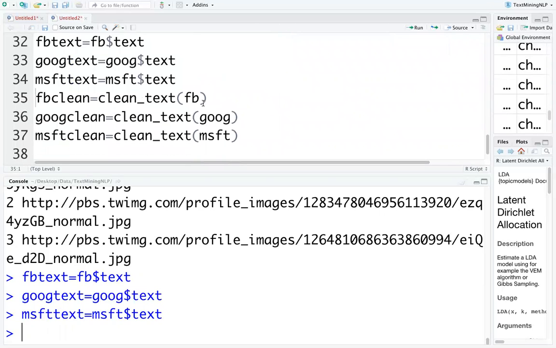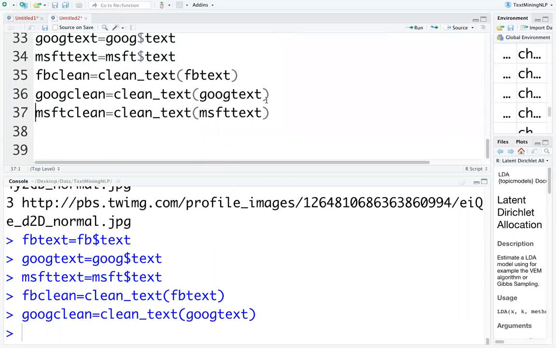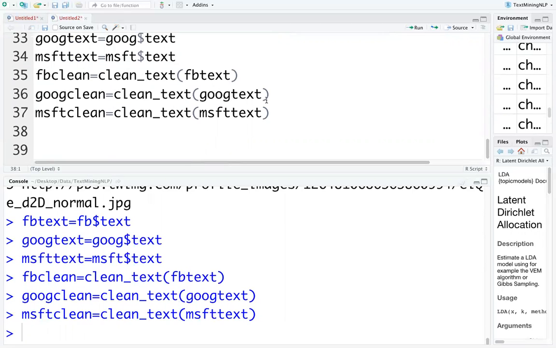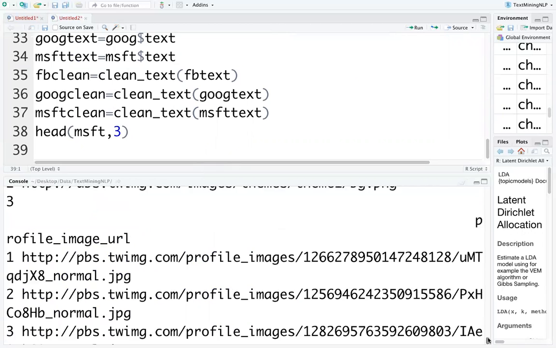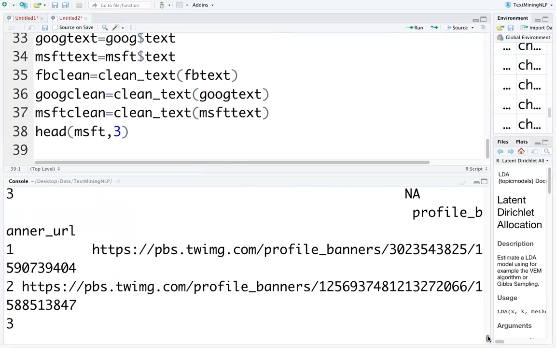Now we have selected the text, and now we have to give the text as clean text. Every text, Google text and MSFT text. Now let us run the text command. Now head MSFT, comma 3. Oh, sorry, MSFT clean, comma 3.